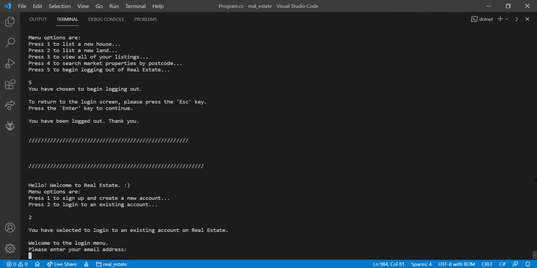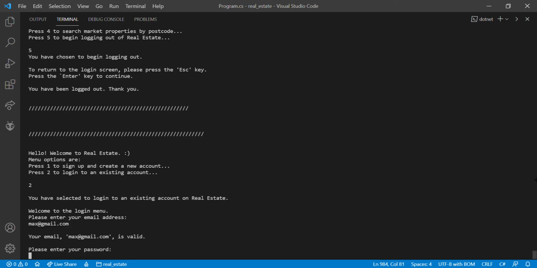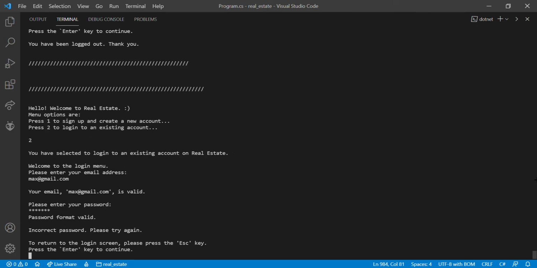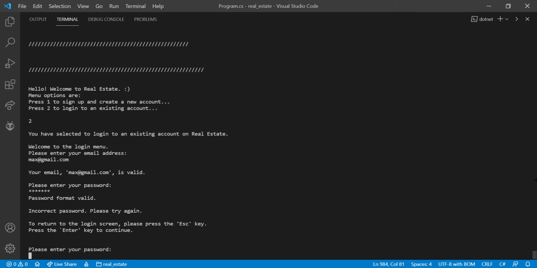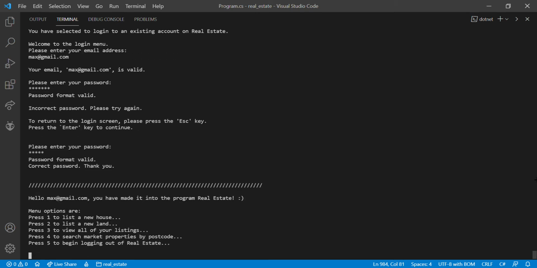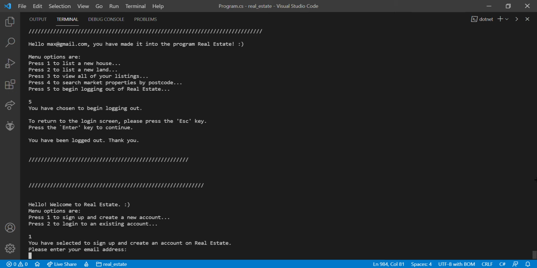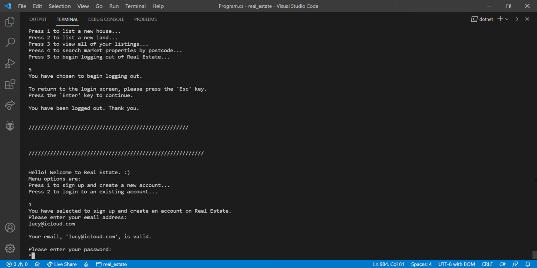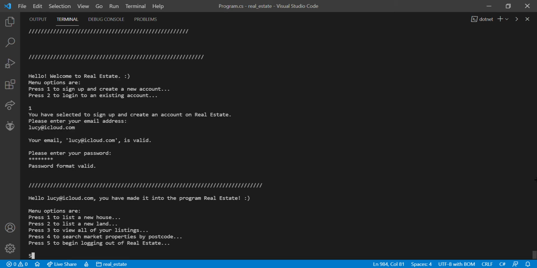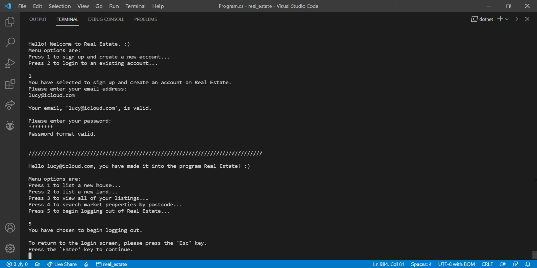Then we'll show that Max can log in by going max@gmail.com. Let's say Max enters the wrong password, incorrect password. Now Max enters the right password, hello, all good. We'll log back out, we'll create another account, and we'll say this one will be Lucy@icloud.com. Lucy's password will be password, and then she can log out.